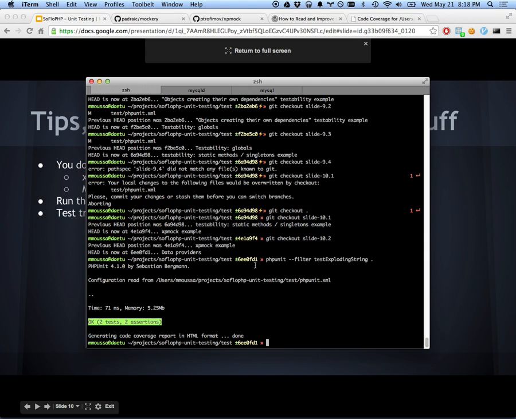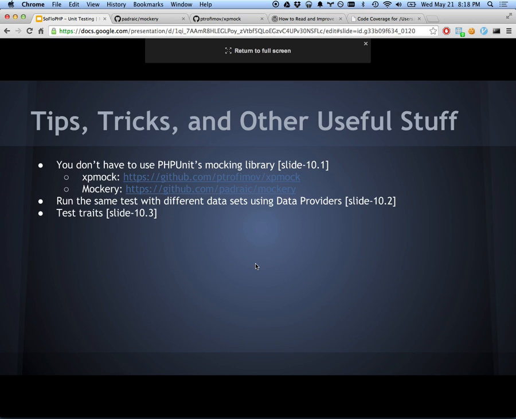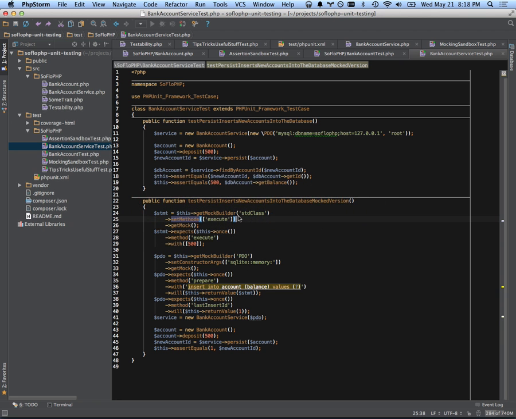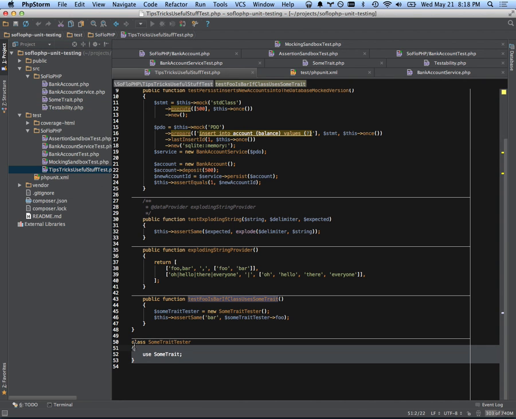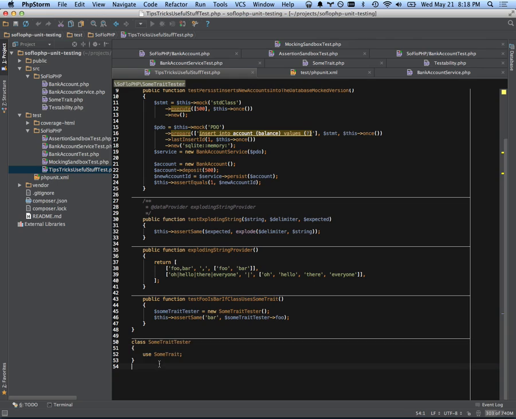If you are lucky enough to be using a PHP version that has traits, you can test those very easily too. Let's say I have my trait here, public foo equals bar, and you just create a class for the test, just an empty class that uses the trait, and then I can run my test. Some trait tester: assert that foo is equal to bar. That's because you can't instantiate the trait directly, so you just create a little wrapper class, and that's the one that you test. And the nice thing is you don't have to create a separate file for this trait tester. You can just create it in your same test file.